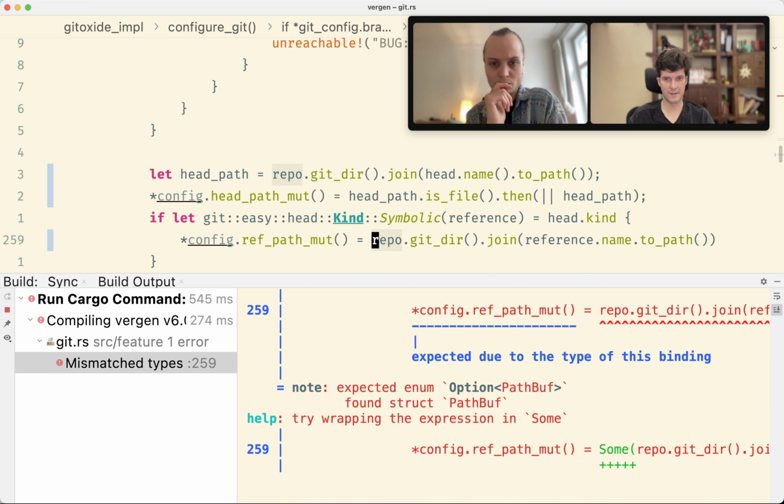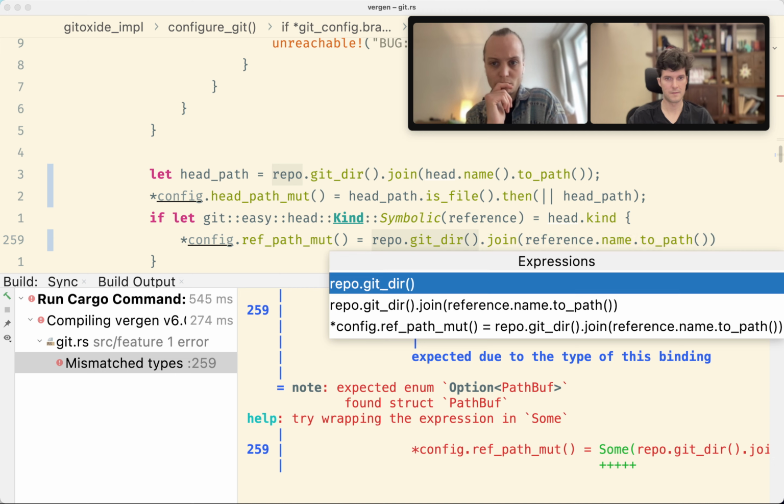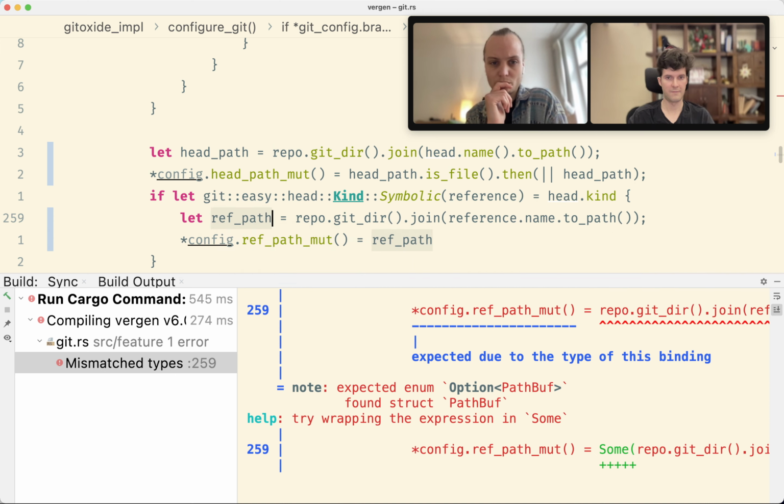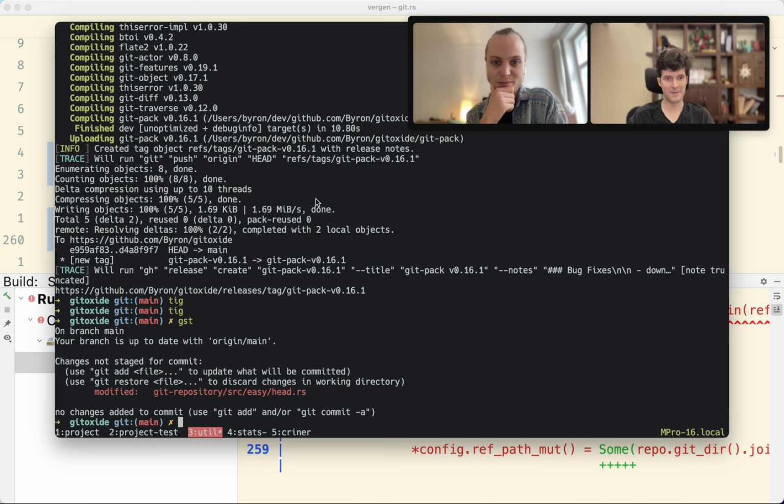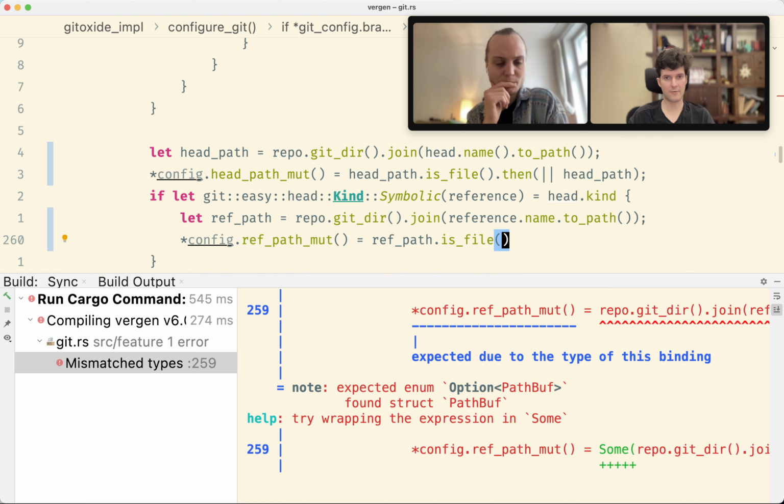And now the same thing here. Ref path is file. So since we are here, this is expected to be a file. Don't get me wrong. It's just a base. It's just the question of the backend. And if that actually uses loose files. Oh yeah, by the way, even in the normal, look at that. I mean, it could be a packed ref.